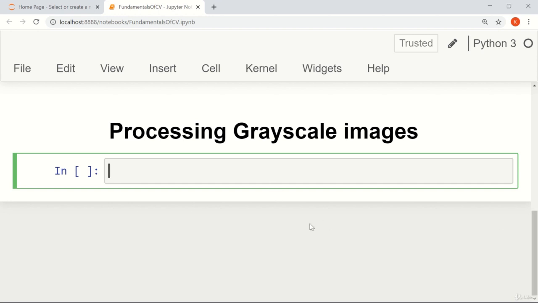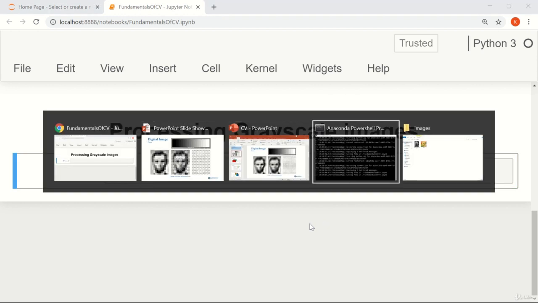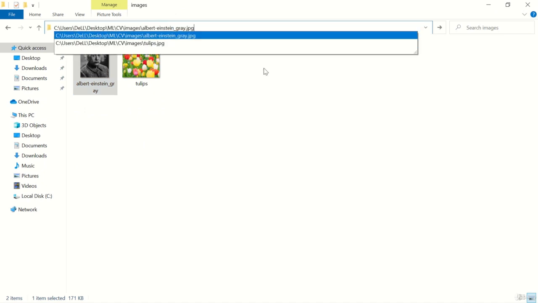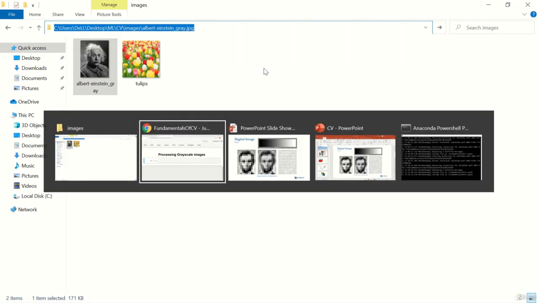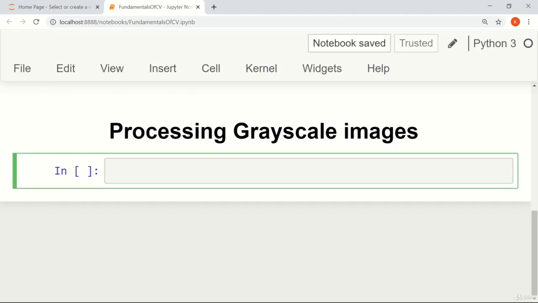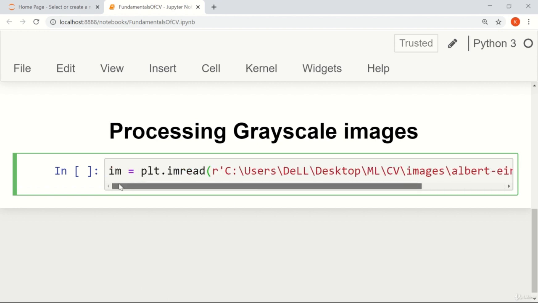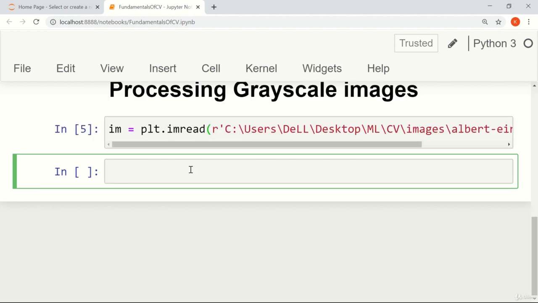So let's now locate an image. I already have located an image, for example here, Einstein's image. So let's read that image. Let's copy the path and read that image in the variable im. So plt, that's from Matplotlib, plt.imread, and this r is for raw string. And here, if you press shift enter, you will have your image available with you.